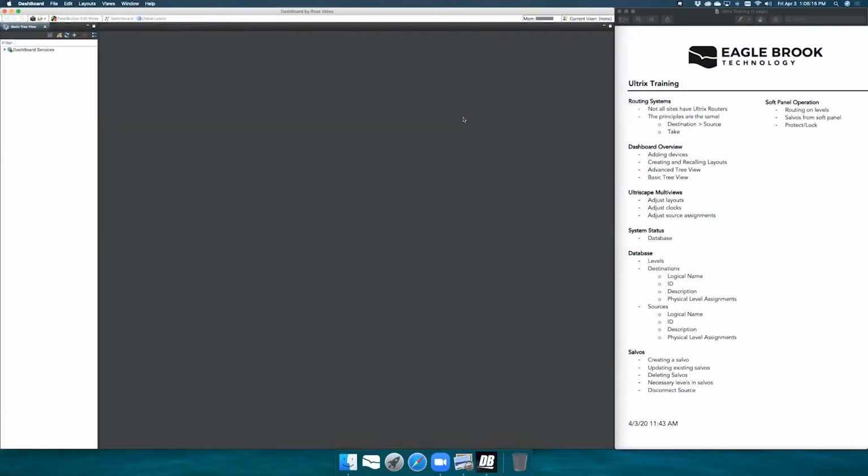So let's move on to dashboard. This is a basic dashboard window. It comes with nothing loaded because it doesn't know what devices you want. As you can see, I'm on a Mac, which means all of you can have dashboard on your work or personal computers. If you would like it, you just go to rossvideo.com and download dashboard.